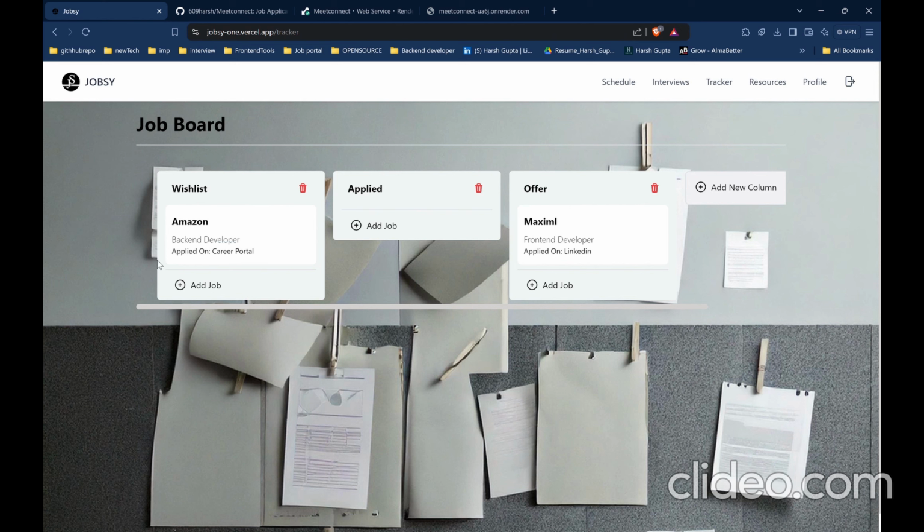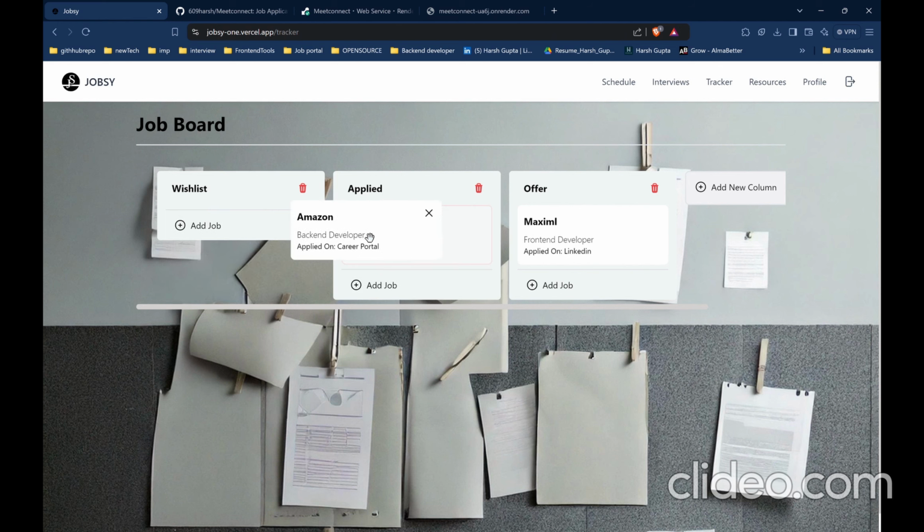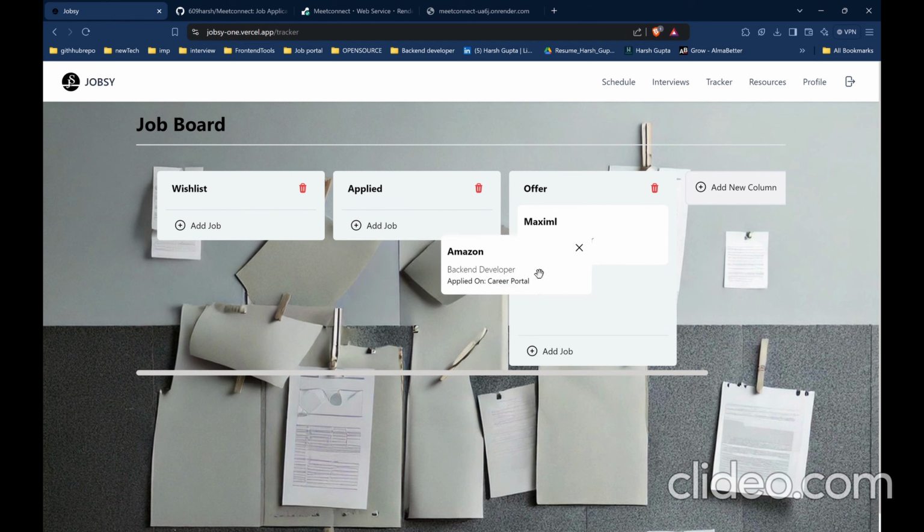Now after some time we find that Amazon accepted our application, so what we do is move it to applied. You can see we easily drag and drop to the next column, and after some time we got to know we got the offer accepted, and we keep it here. So this is how, with an easy-to-use Kanban style board, we can easily track all our applications.